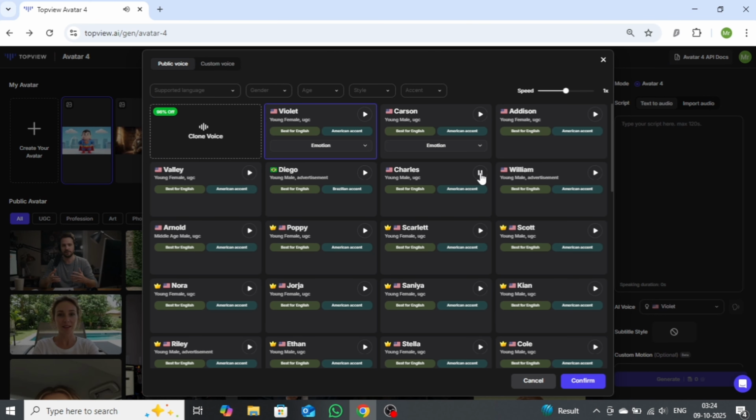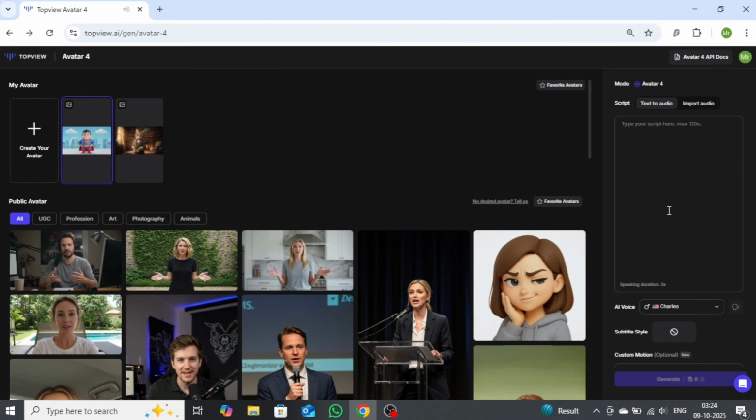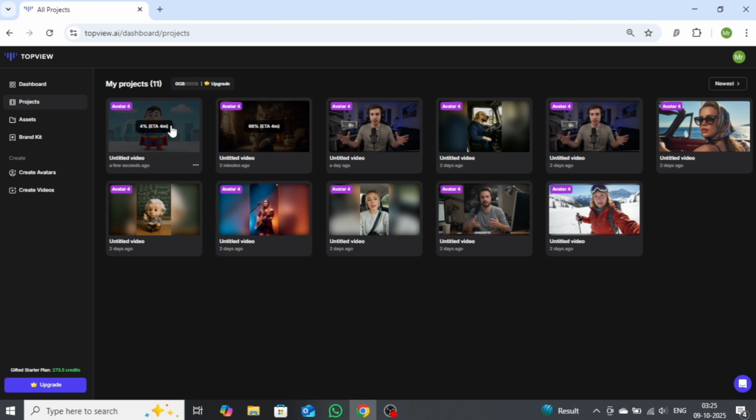Upload the image, choose a voice, add your script, and let the AI generate the voice. Then, click Generate followed by Export. In just a few moments, both avatars will be ready. Let's play them one by one.